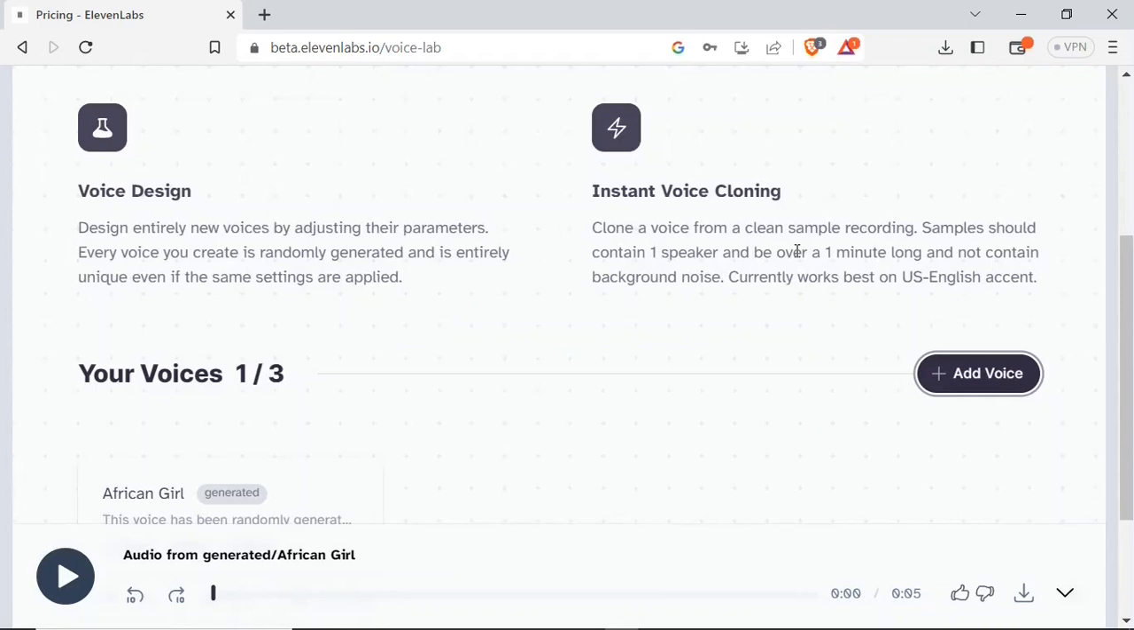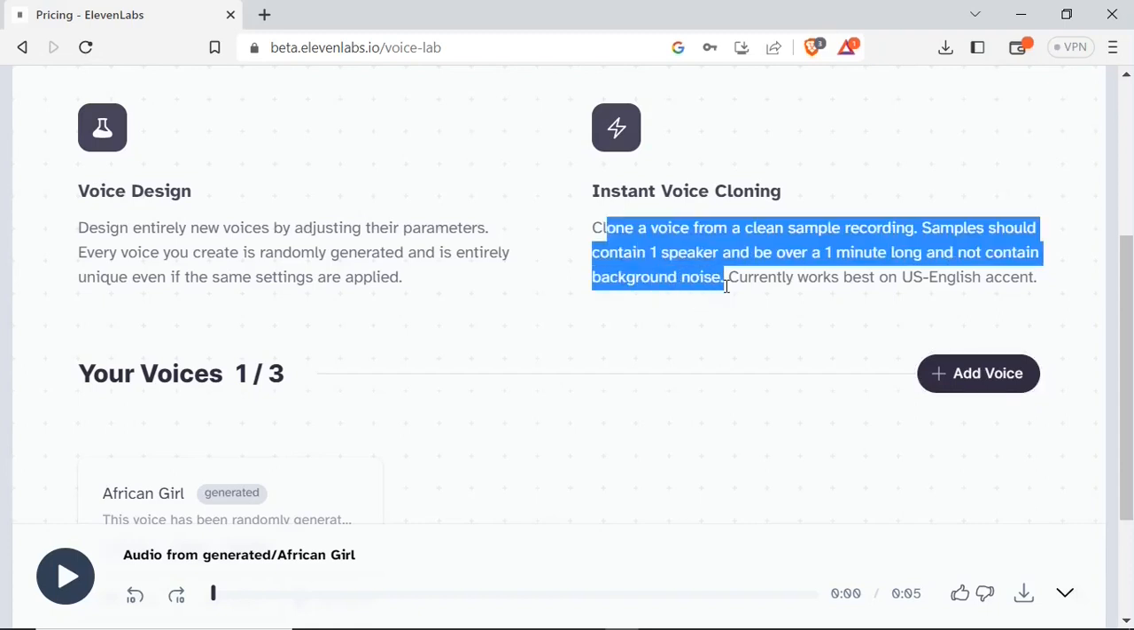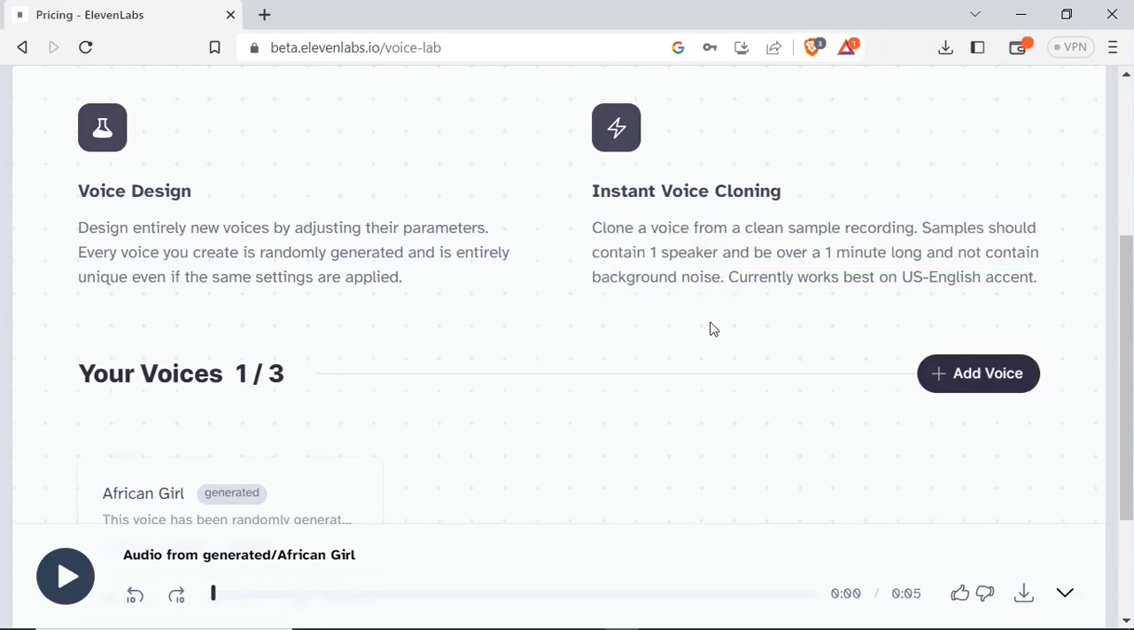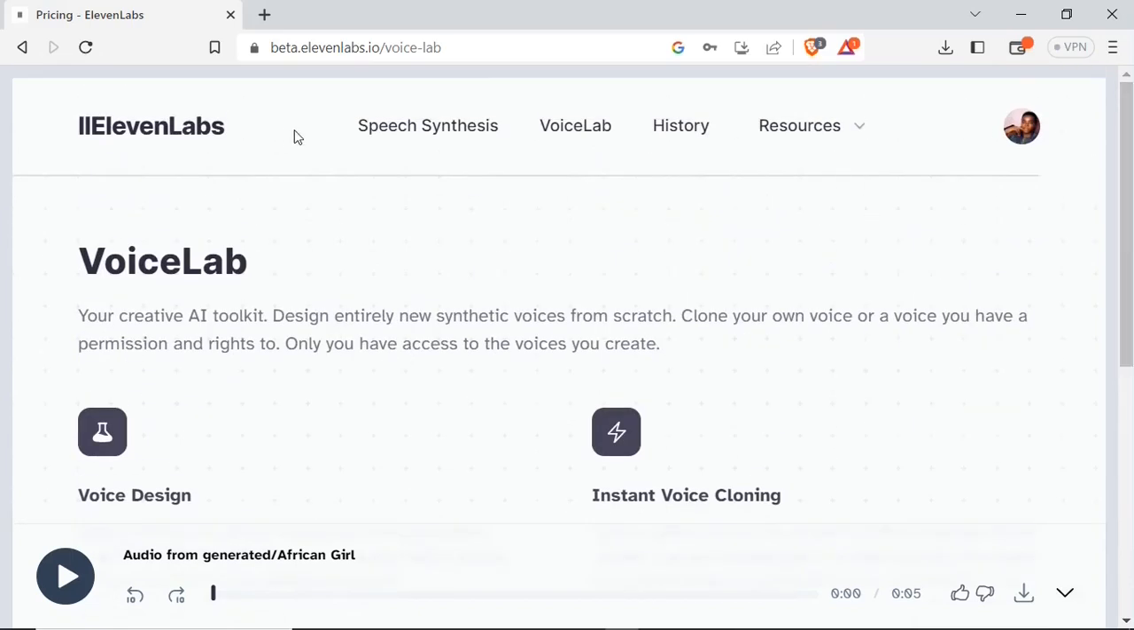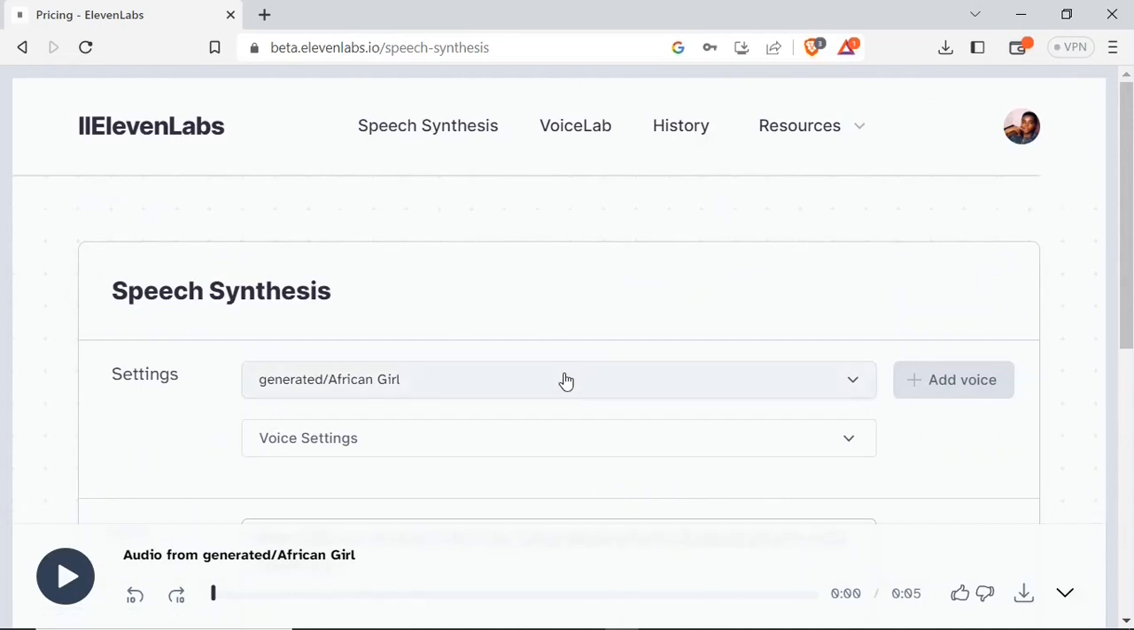But keep in mind that to clone a voice, you have to upload a sample of the voice of about 1 minute long, and it should not have any background noise. You can see the requirements up here. So that is it. Now, when you clone the voice, you will also see the voice among the list of voices you have within the speech synthesis down here.